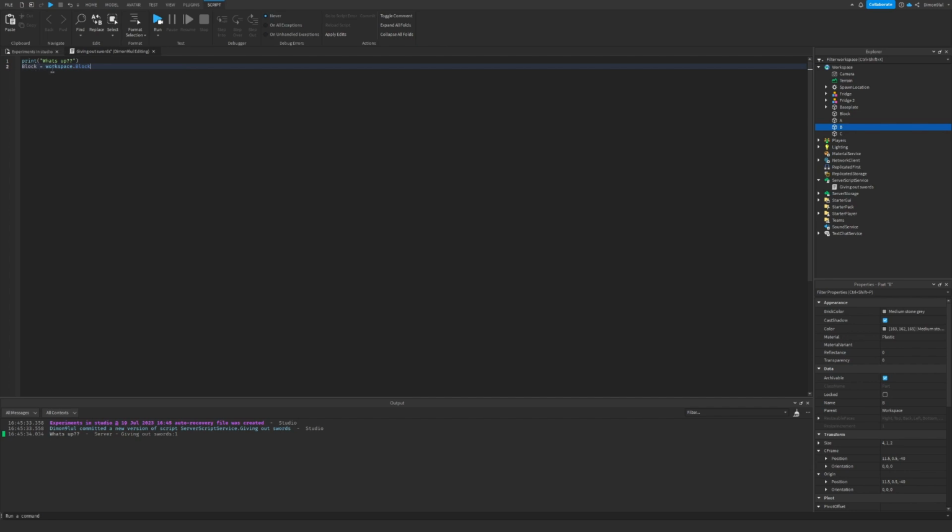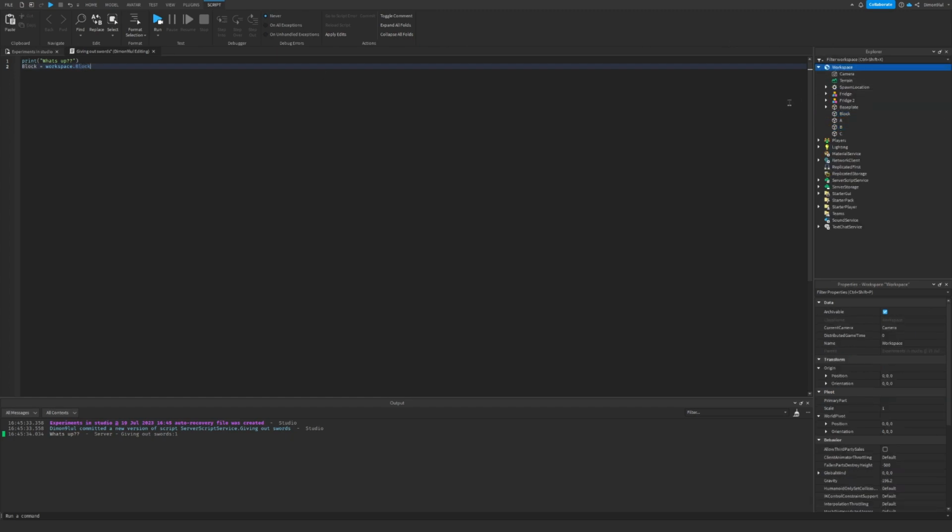My scripting assistant already found it, and here we have workspace.block. Now, why did we write workspace? Obviously, because there are so many services here, and our script always has to search for the exact right part. That's why we have to write workspace and then .block, because our block is inside of workspace and the workspace is inside of our game.